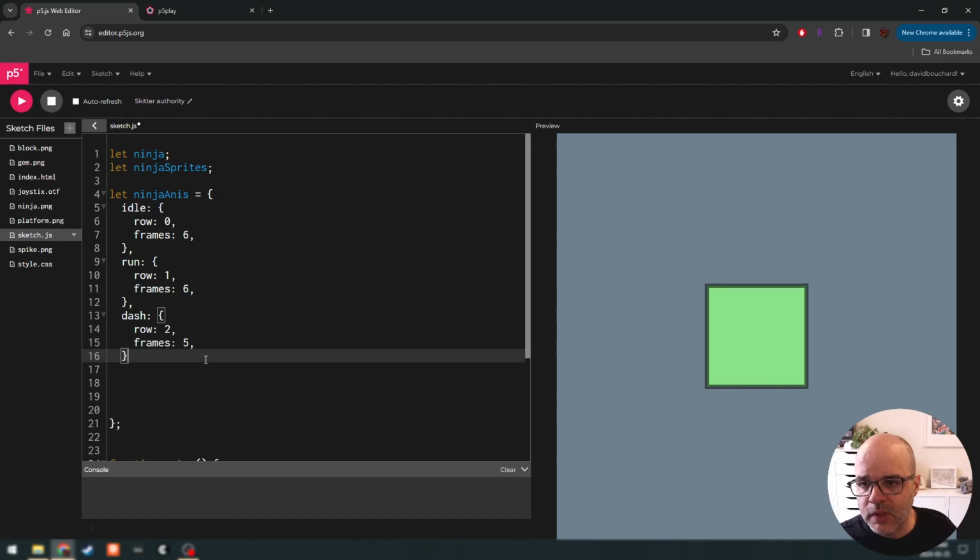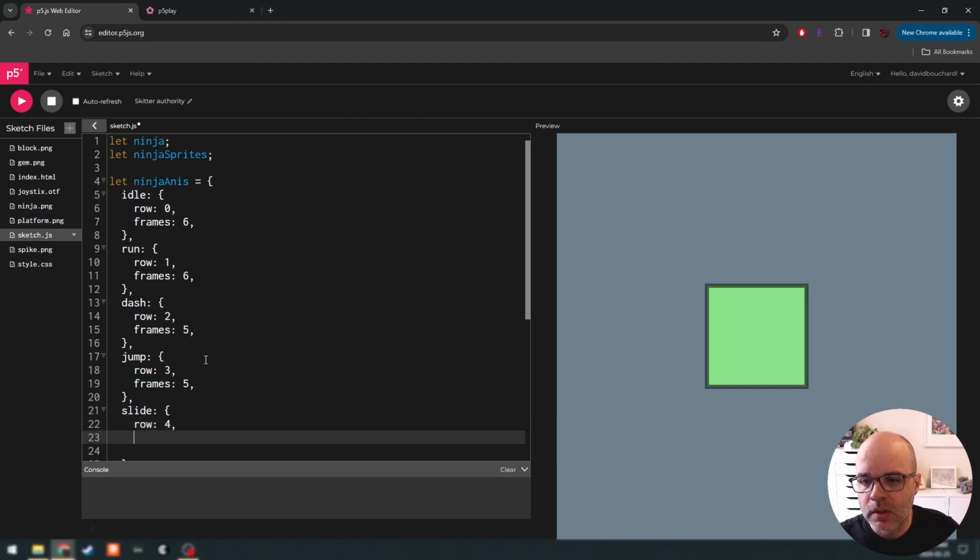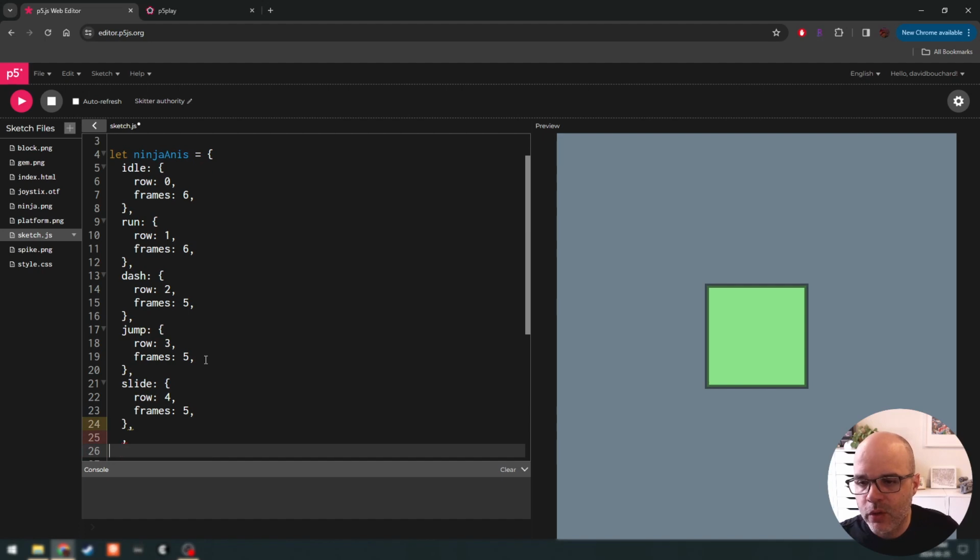So let's put in our different animations. If you don't feel like typing this out, you could just copy and paste this block from the completed example. It's fairly error prone. So after the dash, we have a jump animation. Then we have a slide animation. This is on row 4, and it has also 5 frames. And then you have to be careful with those commas here. We want to make sure we have a comma separating all the different animation definitions that we're putting in.